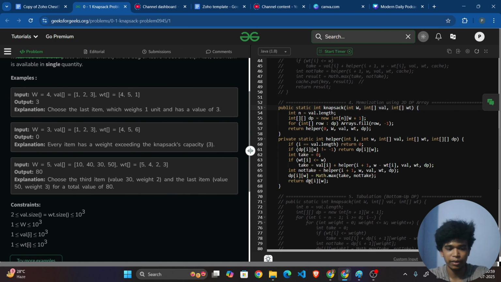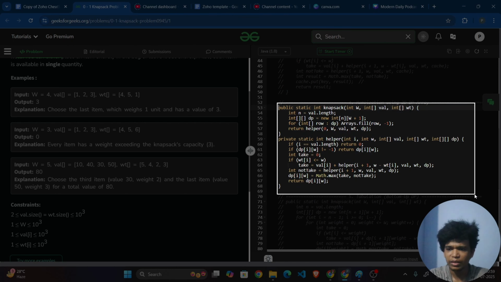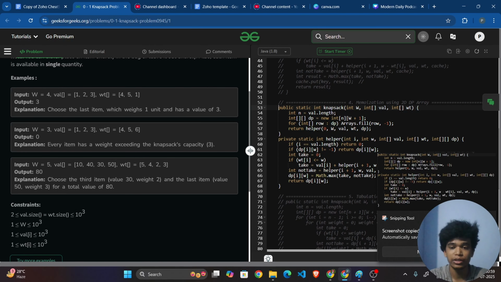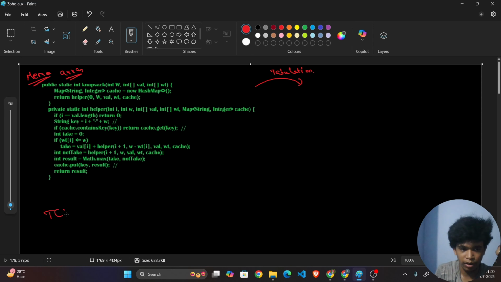For the tabulation method, I will be taking this and explaining to you how to convert a memoization technique using an array into a tabulation. So this is my memoization code for the array, right? From this, I want to convert into a tabulation. Why am I converting into a tabulation? Because what is the time complexity of memoization? It is O of n into W. But its space complexity is also O of n into W. So we want to get rid of this space, right?